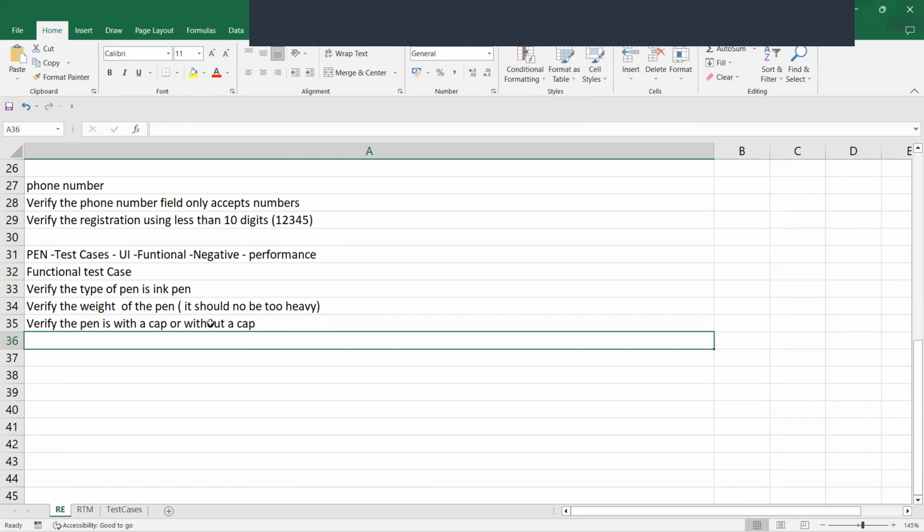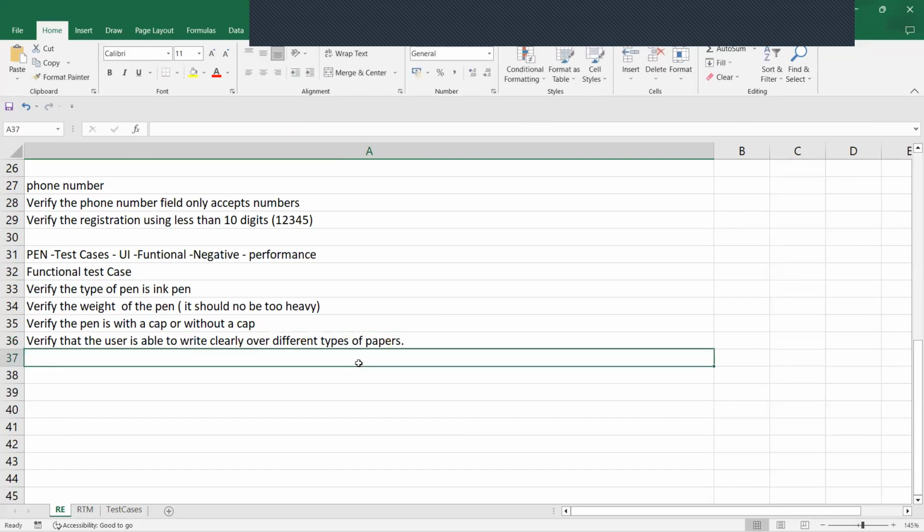Then verify that it writes on different types of paper or not. So we can say: verify that the user is able to write clearly over different types of paper. Right, so now we need to check that. This is one of the test scenarios.